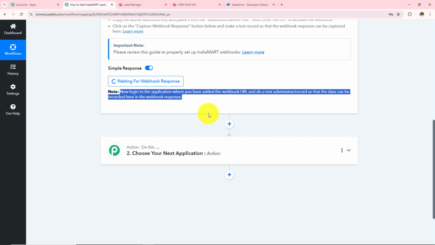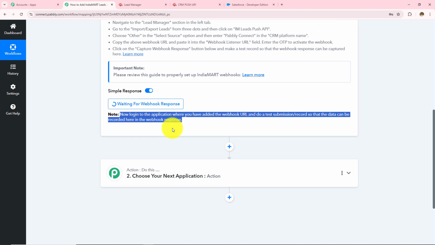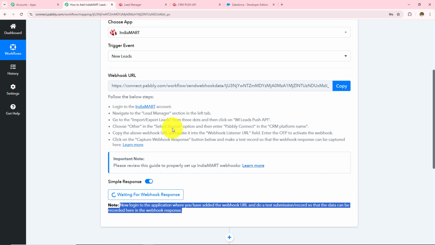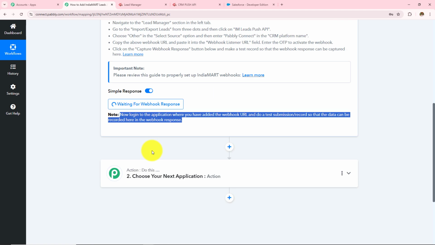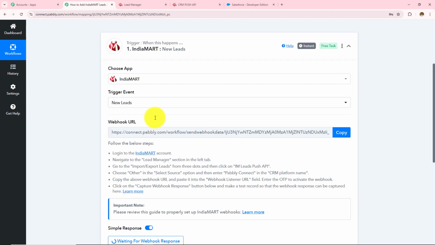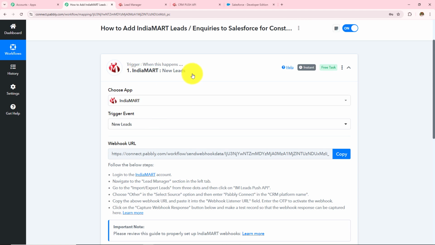Now this means so as to get the webhook response over here in this workflow, I need to do a test submission. For that I am going to open my profile that I have created in IndiaMART in incognito mode, and from that profile I am going to send a query to my own business, and if Pabbly Connect captured that response over here in this workflow, this means the connection setup that we have created with the help of this webhook URL between Pabbly Connect and IndiaMART is successful. So let's quickly open my profile.